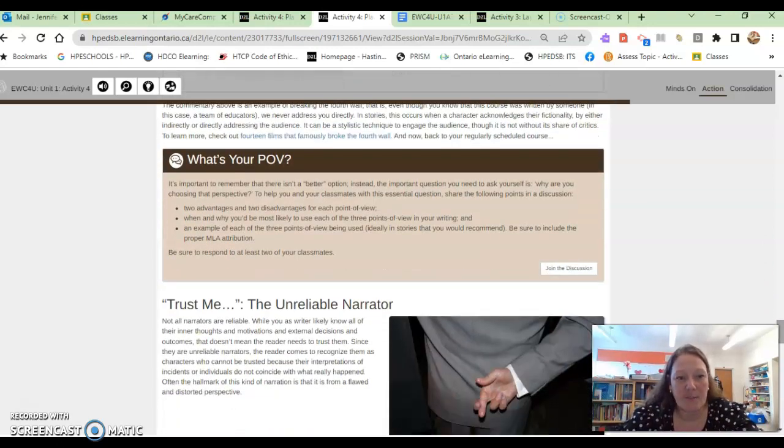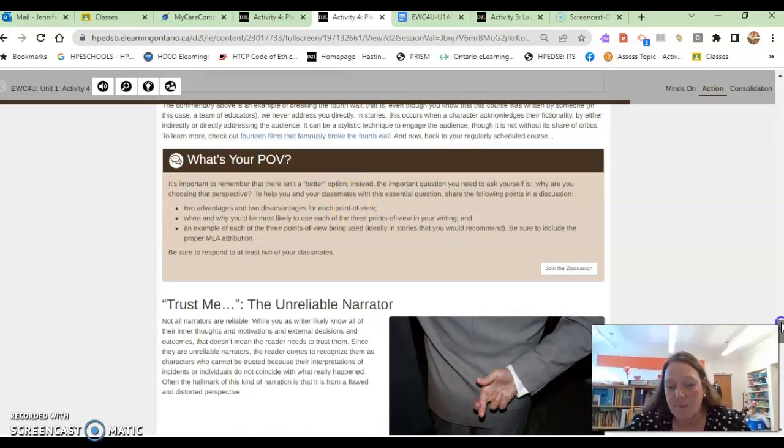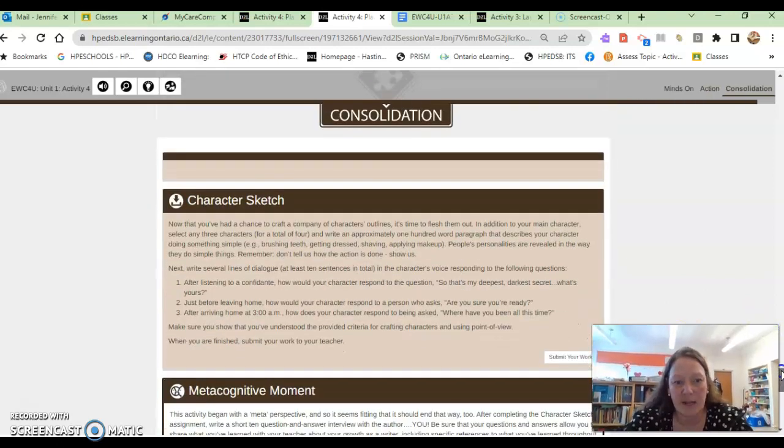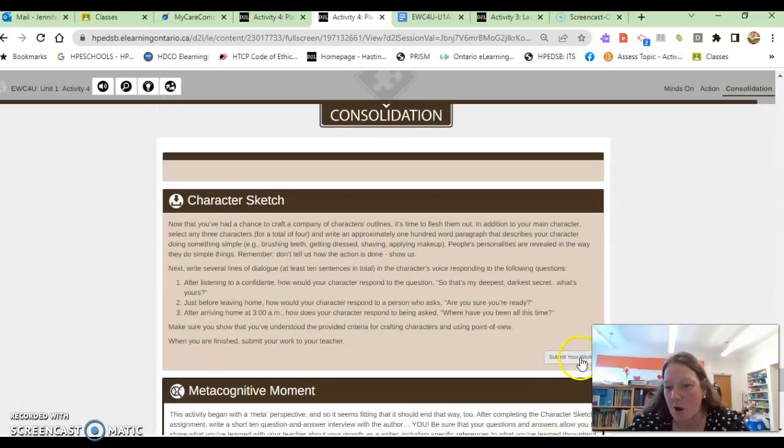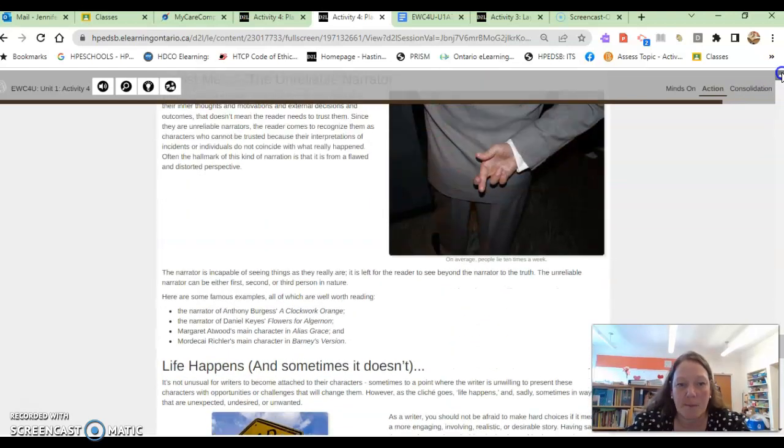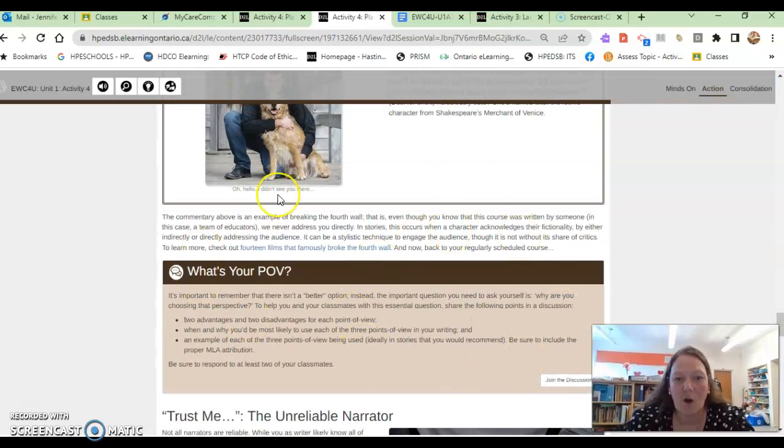And then we've got an assignment here. We've got a discussion, and then there's going to be another little assignment here at the bottom, a character sketch. Okay, and the Dropbox is right there. It outlines all of this, and all of this information up top is going to tell you all the information you need to be able to do that assignment.